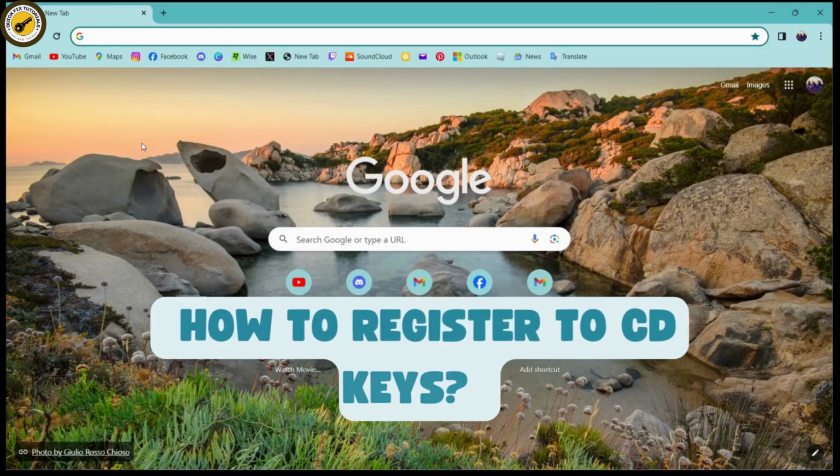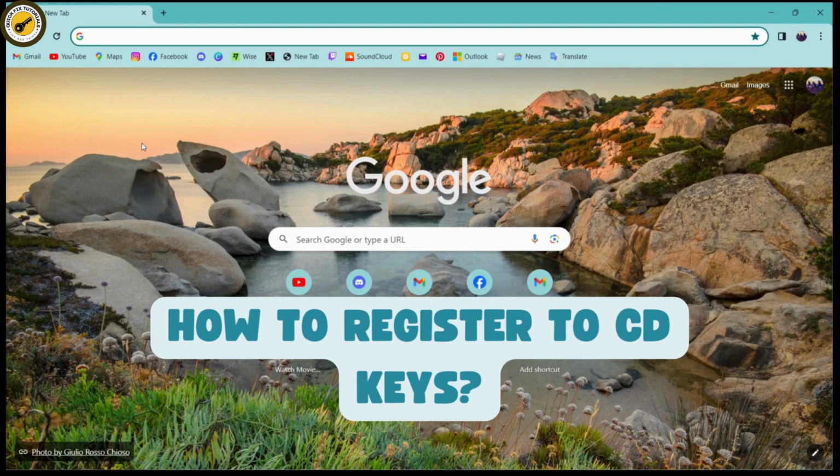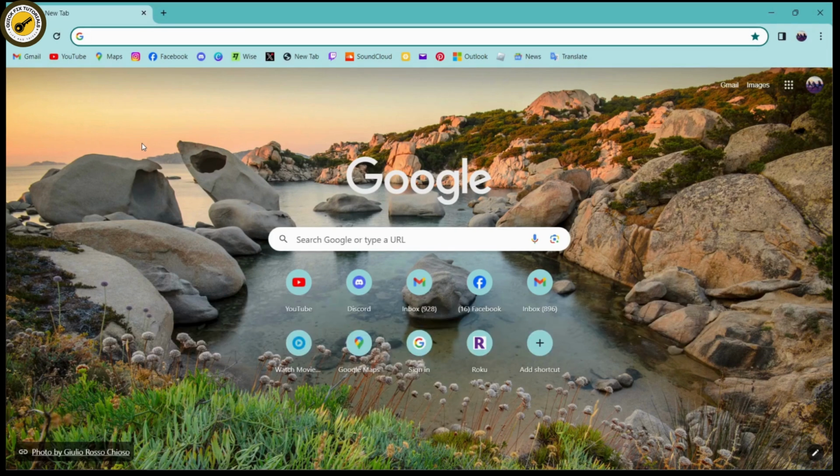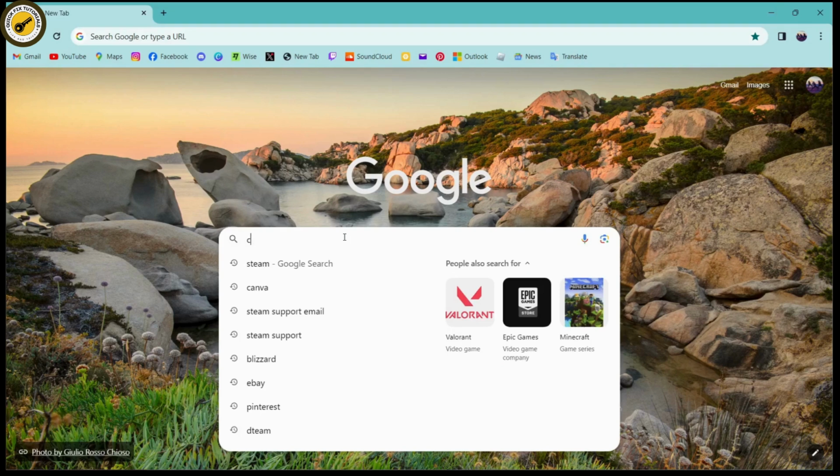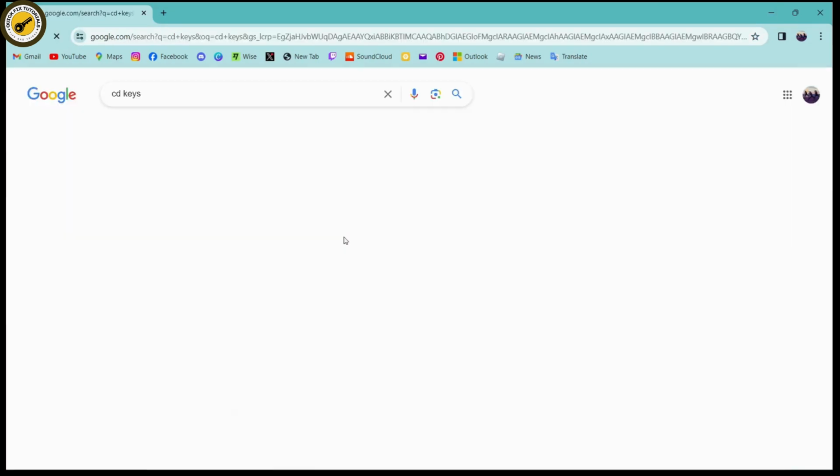How to register to CDKeys. So if you want to register to CDKeys, then first you need to open up a browser, any browser that you are comfortable with, and I'm here with Chrome browser. Simply go for the search and then go for CDKeys.